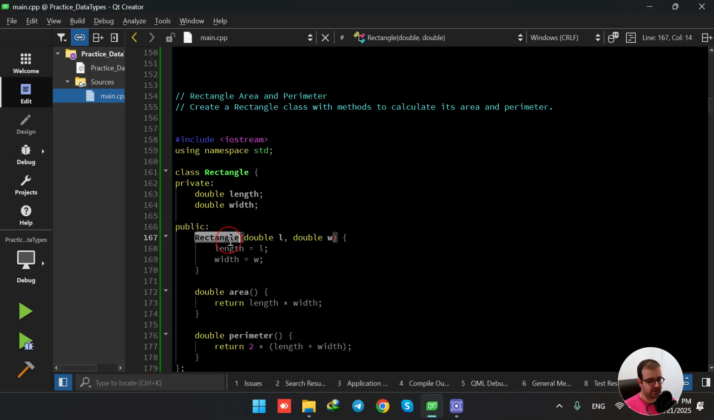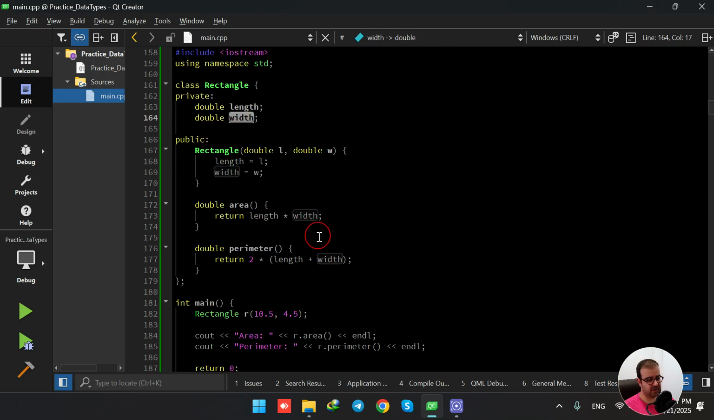Then in the public part I'm having a constructor, and I know that it's a constructor because its name is the same name as the class name, so it accepts two arguments, L and W, two doubles. So L is assigned to the length variable and W is assigned to the width variable.